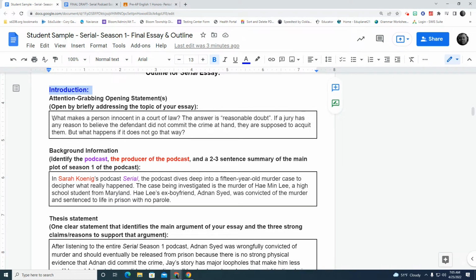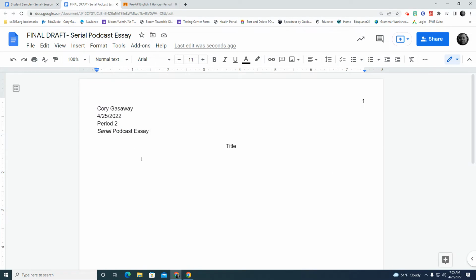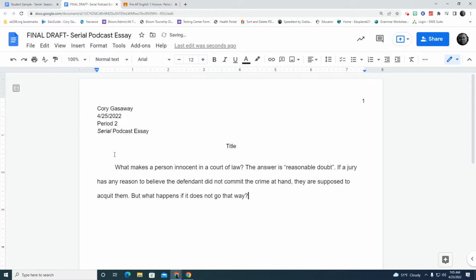So all you do is just come to your introduction, grab your first statement, your attention grabbing statement, copy it, bring it over here to the document. Now, if you click, you'll see that I have a spot where I indented it for you. So it's already indented for you. You might want to go down a line and hit tab in, but it should already be done for you. And I'm just going to paste it.